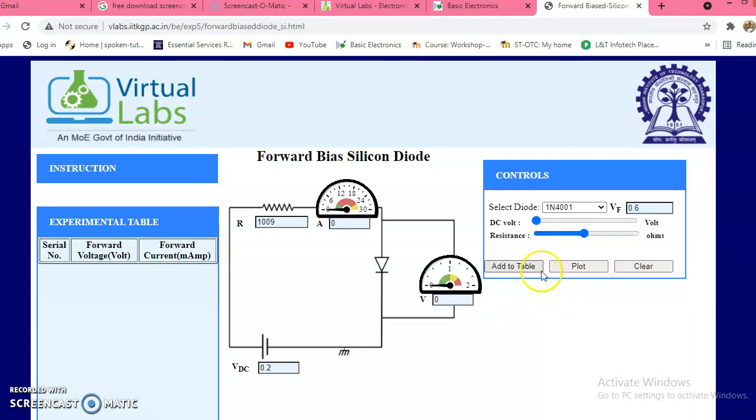Now let's start. Here you can see there are three options available: add to table, plot, and clear. First you need to take multiple readings, one by one, and add them to the table. They will come here in the experiment table. You have to take a minimum of 10 readings in this range and add them to the table, and then we are going to plot the curve. My first reading is DC 0, resistor 1000, and click add to table. The first reading appears here, and it is 0.